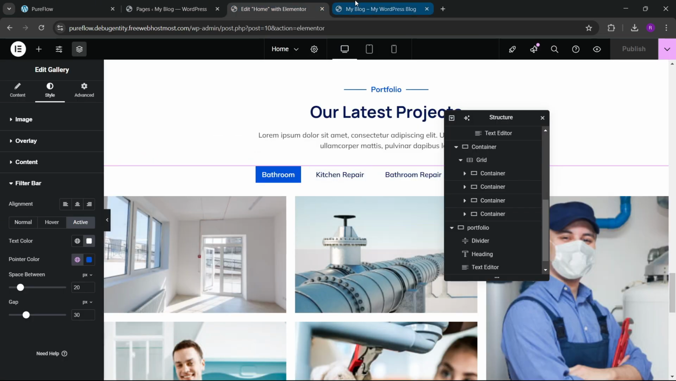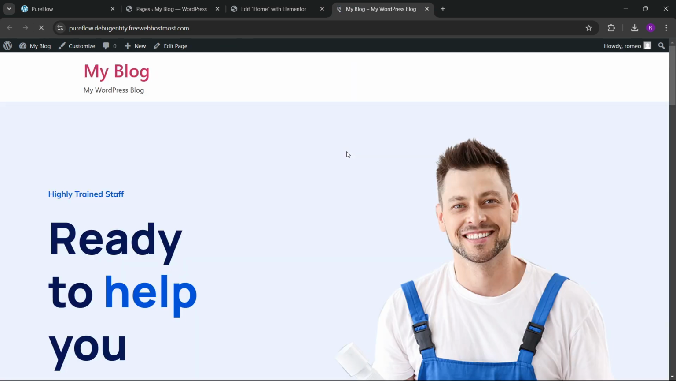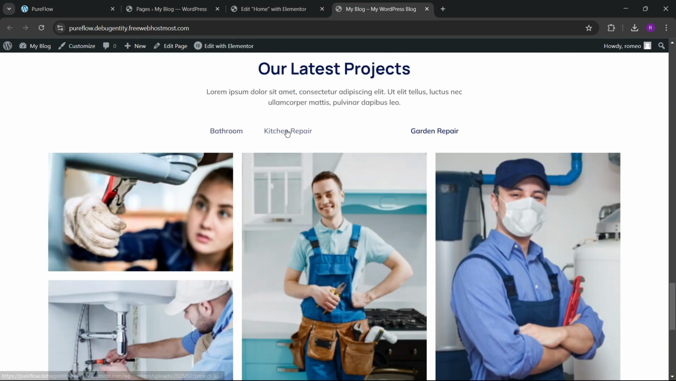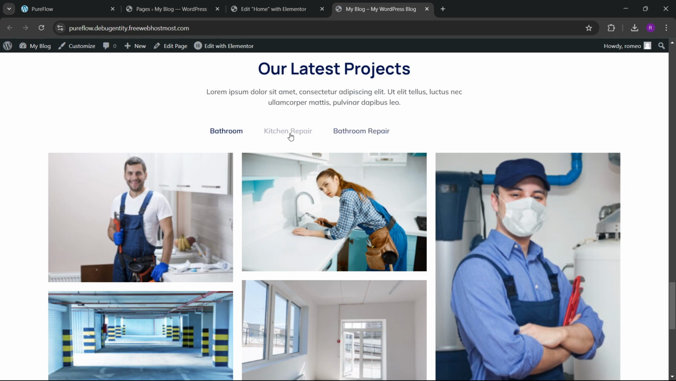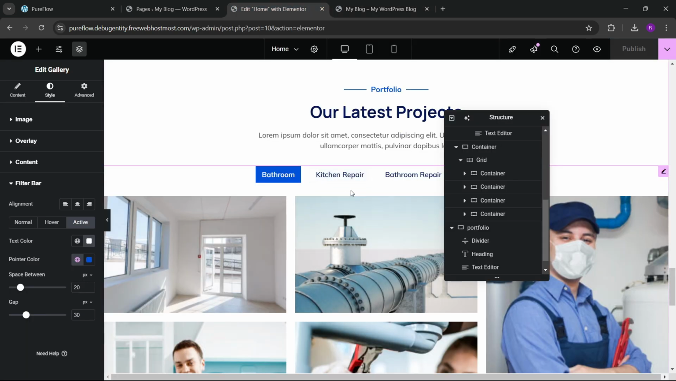I think here it's working, you can see that, but it's not working here. Okay, so this is a little bit of a bug from Elementor. So just follow the same steps. If this is working for you, then it's good, else you can try some other way.